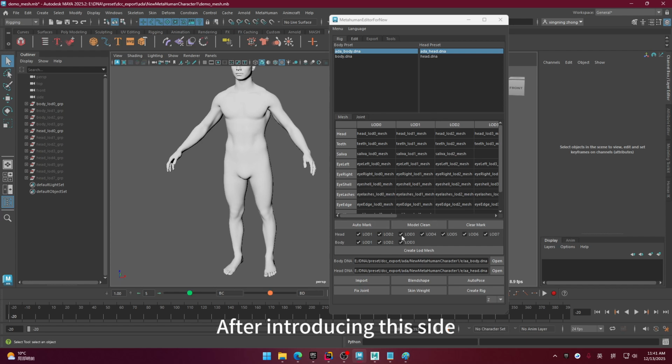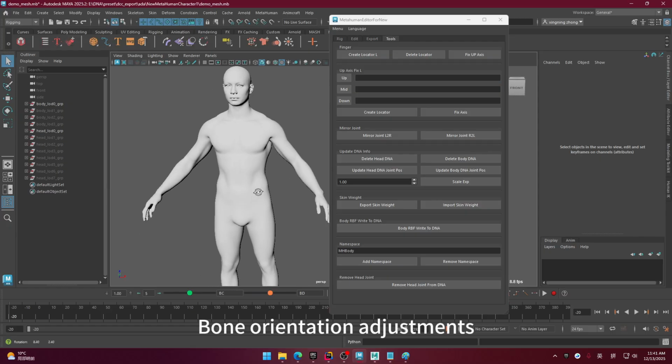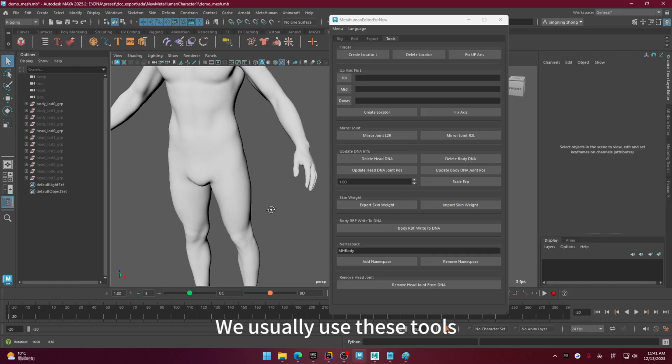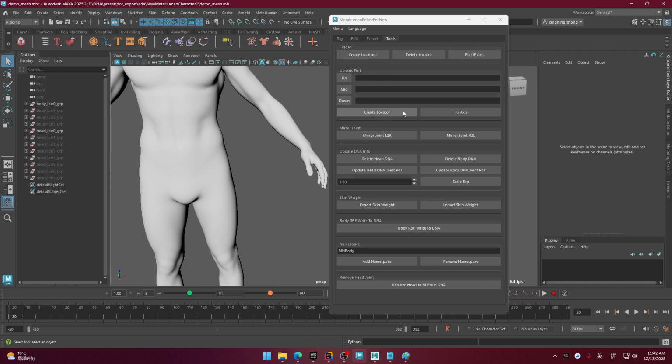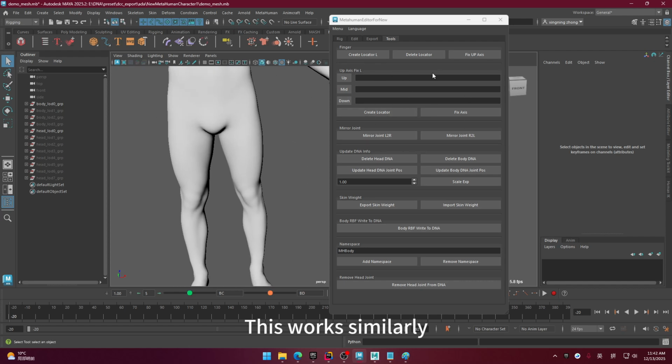Okay, after introducing this side, let's look at this tool. It may affect bone orientation adjustments. We usually use these tools. Here is finger up axis correction. This is used quite often if finger up axis needs correction. This is very convenient. We will talk about it later. Here is for arms or thighs. This works similarly.